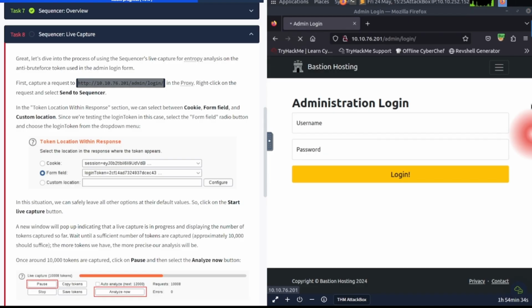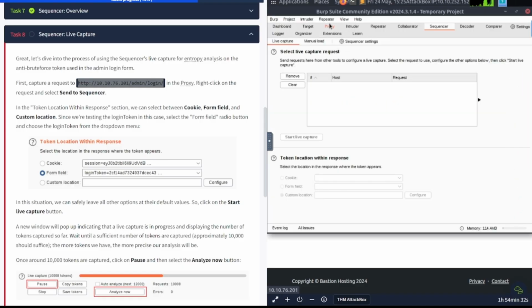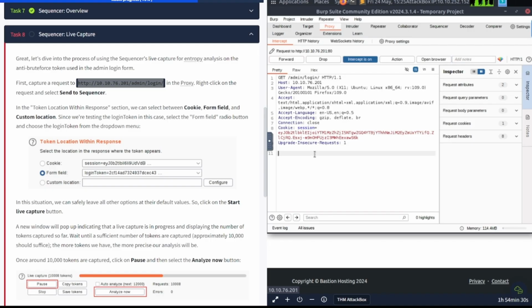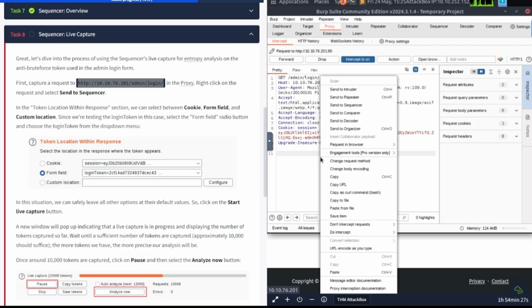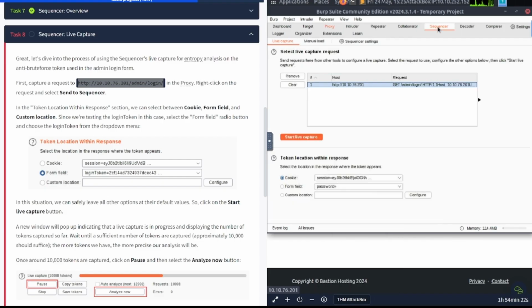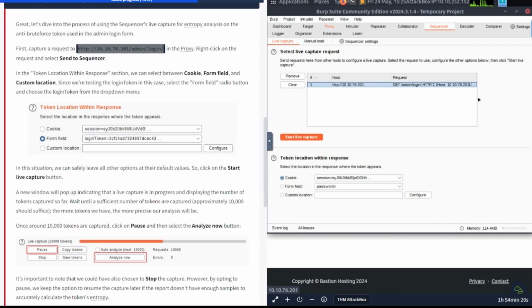So I'm just gonna hit refresh here, send it over, go to Proxy, and sorry, not Repeater, but go over to Burp and send this over to Sequencer, like so. And then in the token location within response section, we can select between cookie, form field, and custom location. Since we're testing the login token in this case, select the form field radio button and choose the login token from the drop-down menu. Okay, so there's the form field, and then we need to select this login token.